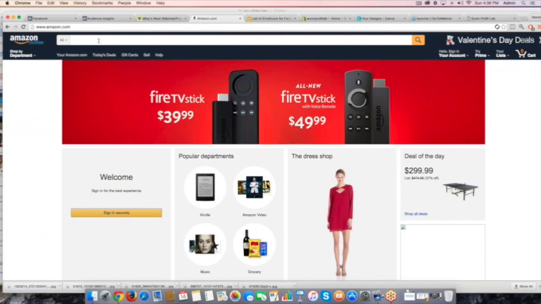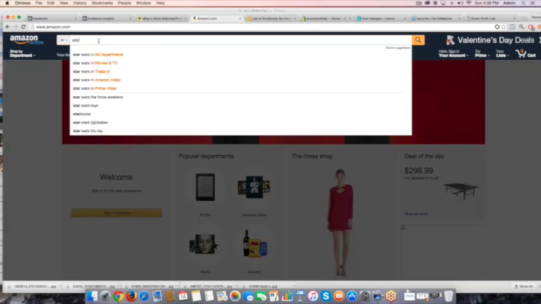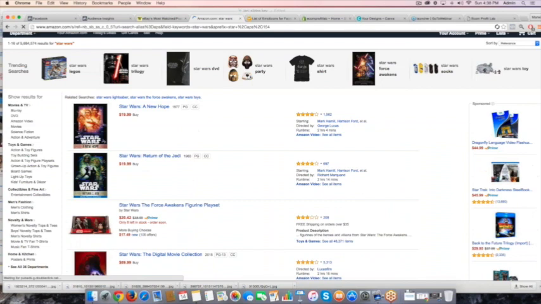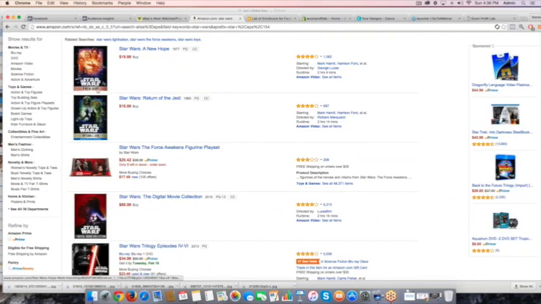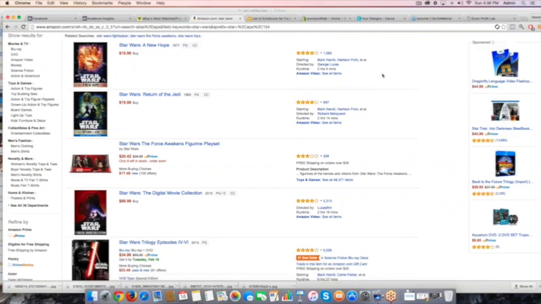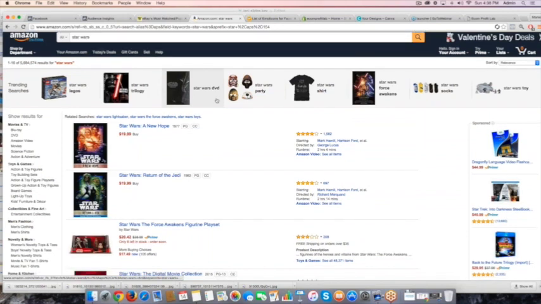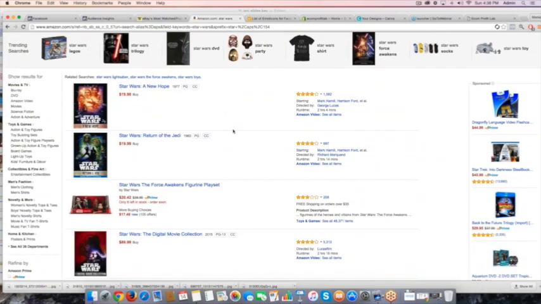Well, for example, we could keep it on a movie-related aspect. There's Deadpool, and before Deadpool it was Star Wars. So what I did is I put in Star Wars, in all departments, and then I'm just scrolling down looking to see if anything catches my eye. I see the movie A New Hope did really well. As you can see, it's over 1,500 sales there, and we've got over 5 million results here. So this is a hot topic, so to speak.